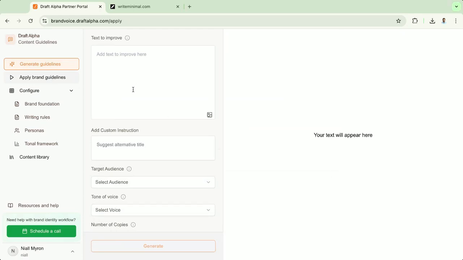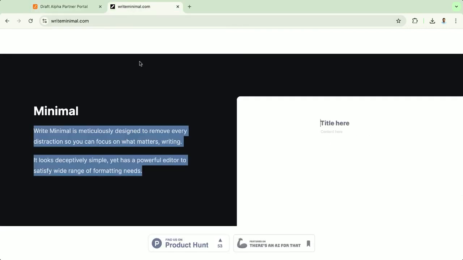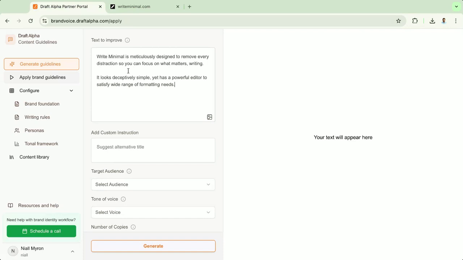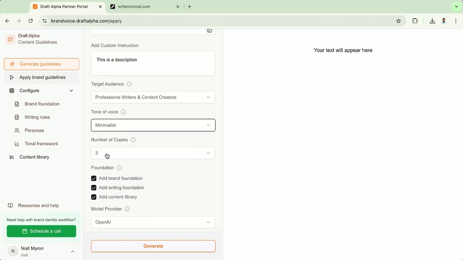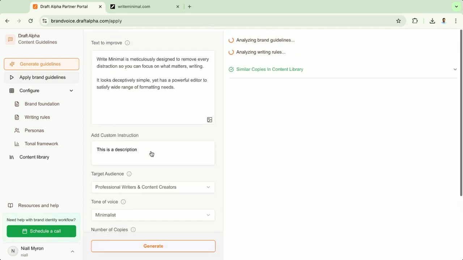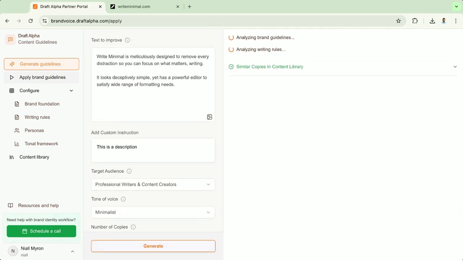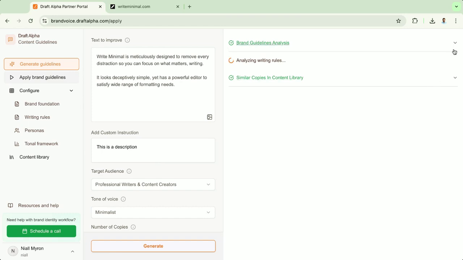When we click Apply Brand Guidelines, we should be prompted with the following screen. So we can take some text and paste it into Draft Alpha. We then give some custom instructions. After this, we select a specific target audience and a specific tone of voice. We select the number of copies, and we choose our LLM provider. Click Generate, and now what's happening is Draft Alpha is going to take our text, run it against our brand guidelines, and discover if there's any violations.